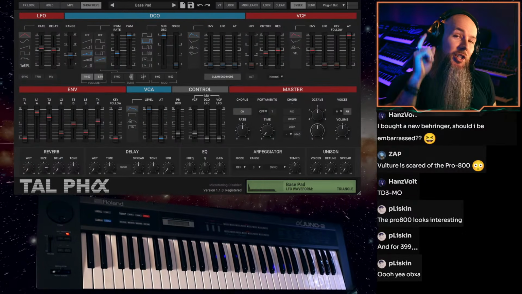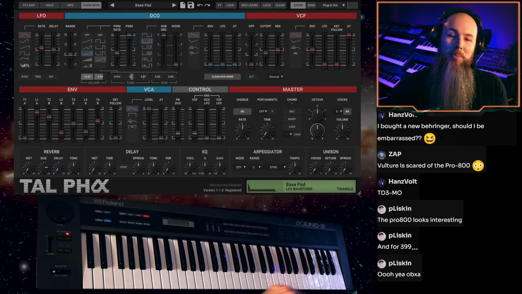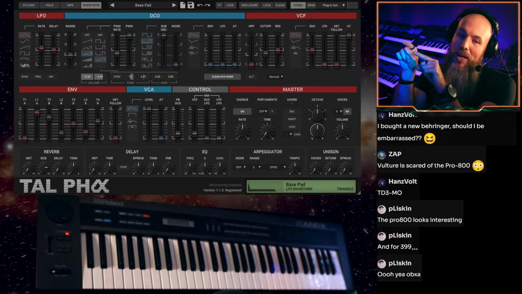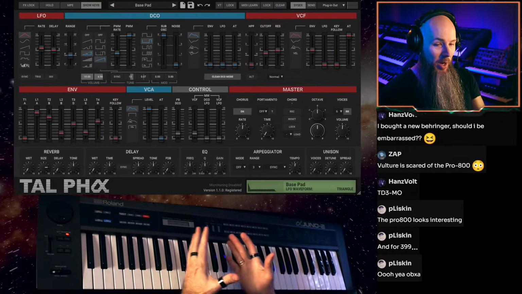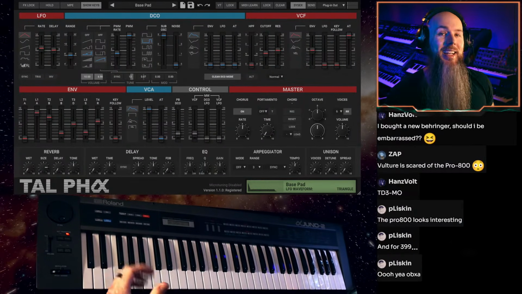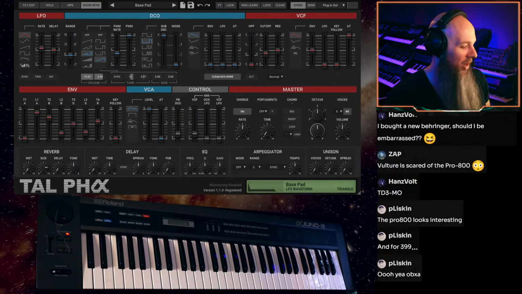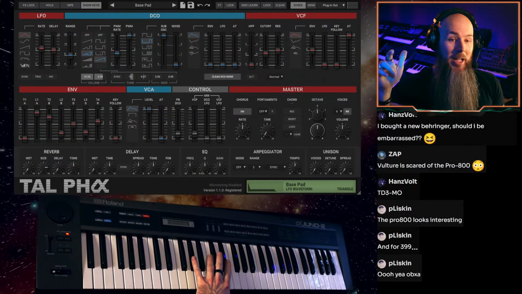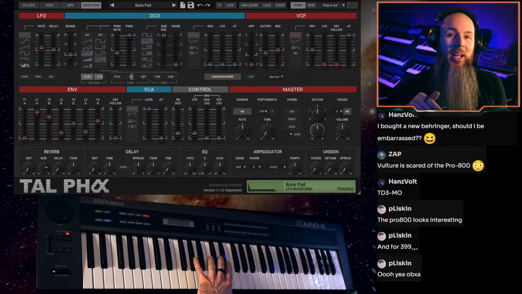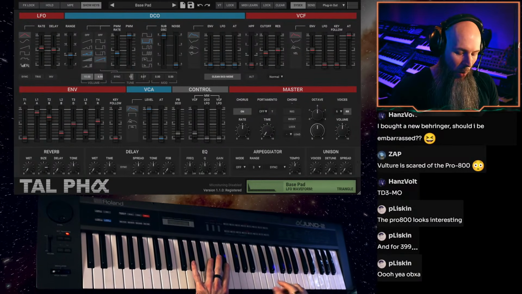Hello, gorgeous. Do you think you can hear the difference between TAL's new recreation of the Roland Alpha Juno versus the real hardware from 1985? So, here is example A, and I want you guys to post in the comments or the chat down below whether you think it is A or B.